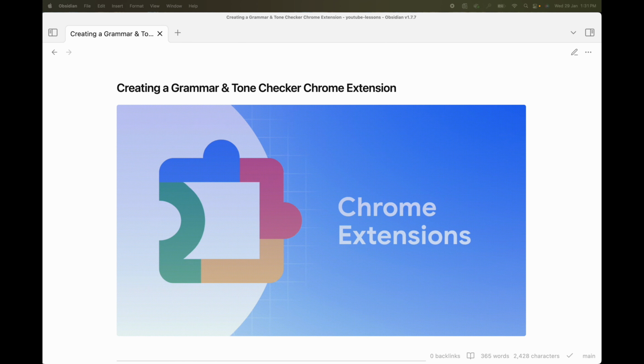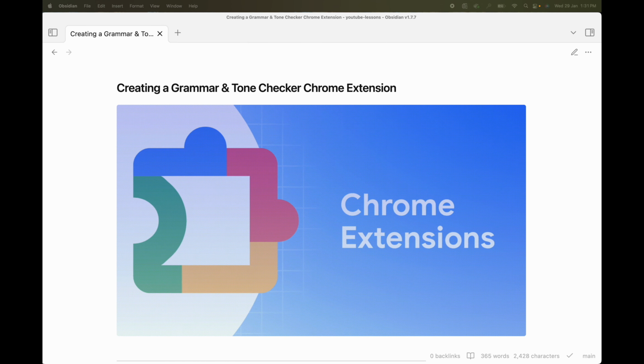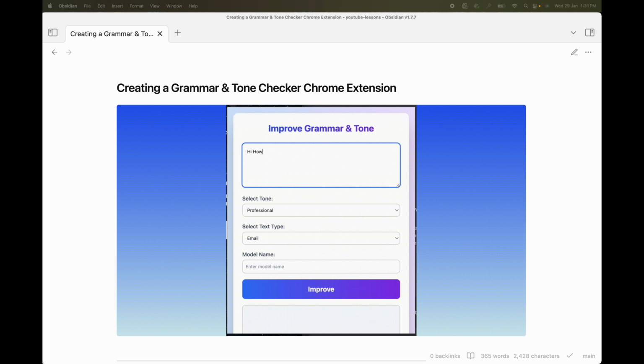Hi there. Today I'm excited to show you how to build a Chrome extension that leverages the power of an LLM to improve grammar and tone in your text. In this tutorial, we will break it down into two steps.